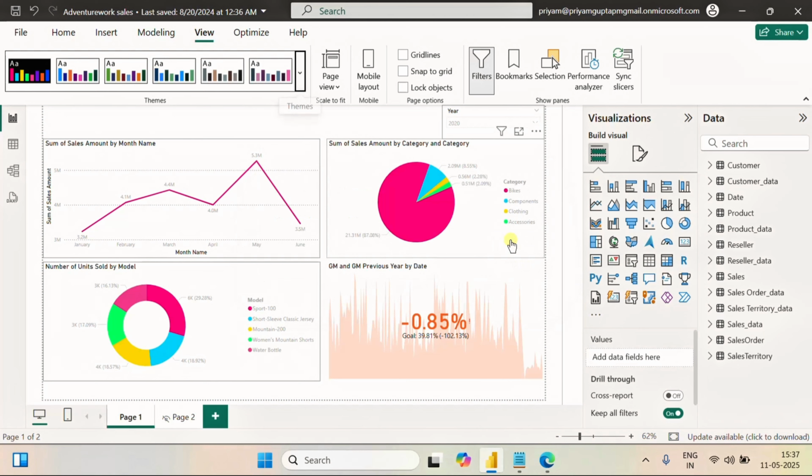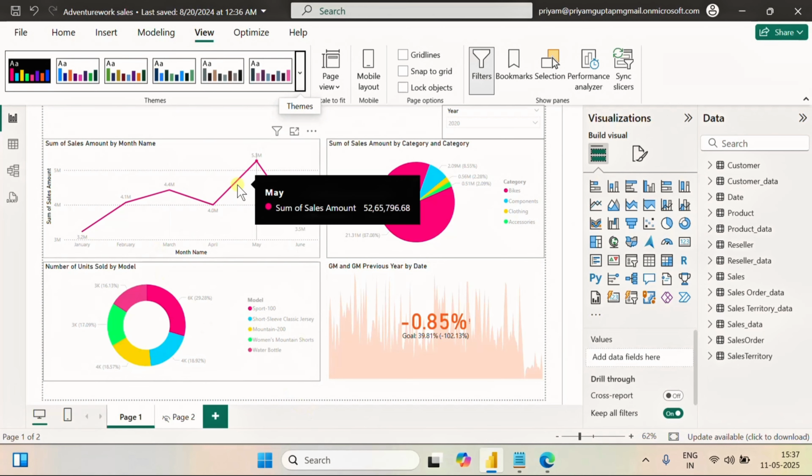Yeah, now you can see the colors, the themes are changing according to the code. So with the help of a Copilot you can ask about the colors and the themes, you can change accordingly.